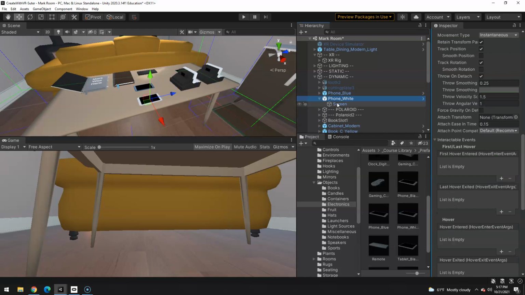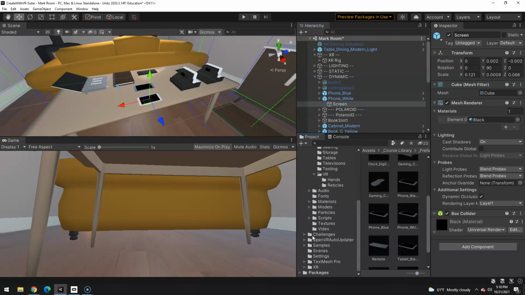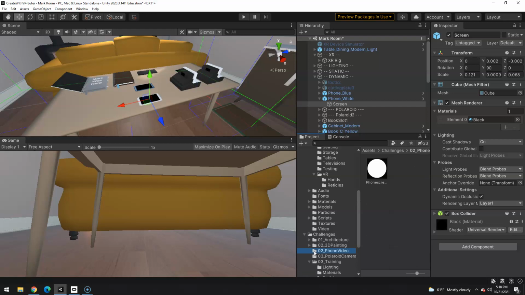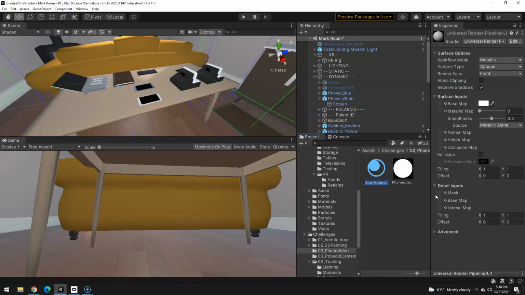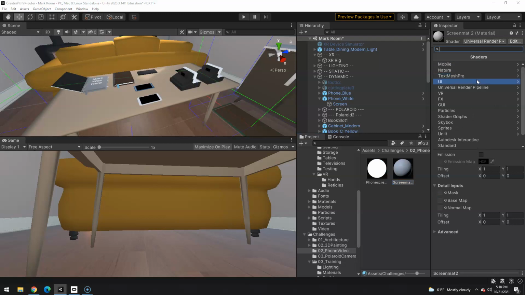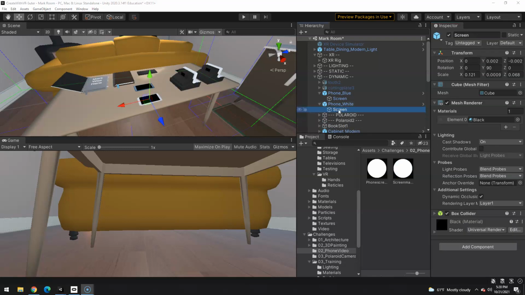And then for the screen, we're going to add two things to this. One is going to be a new material that we create. So let's just go make that material now. If we go down into my challenges folder, phone video, I'm going to right click, create material, and call this screen mat 2. We just need this to be the URP, the universal render pipeline, unlit, and the rest of this stuff.